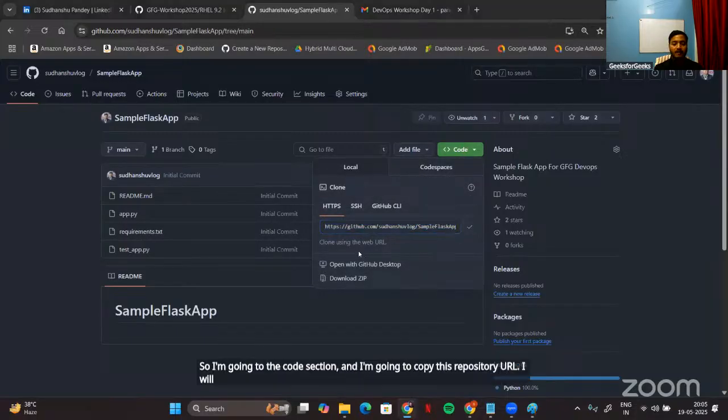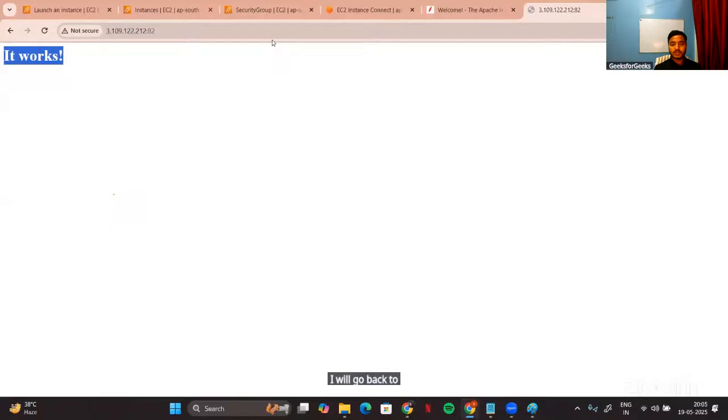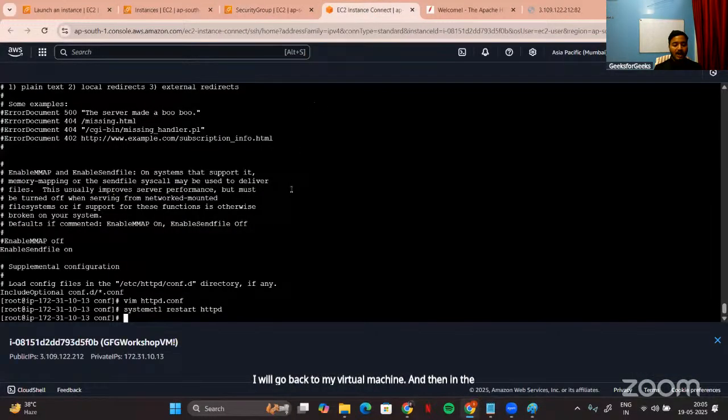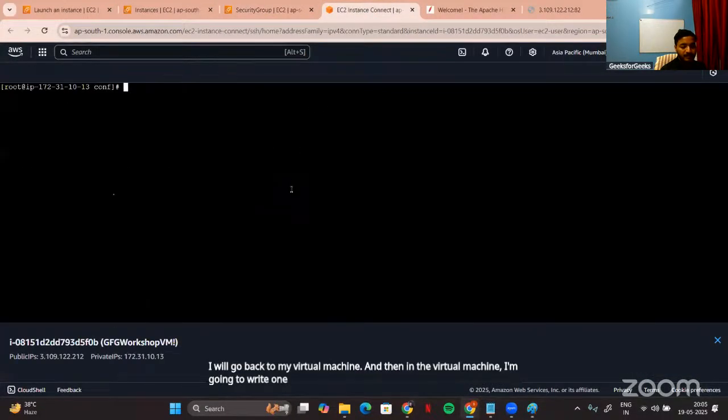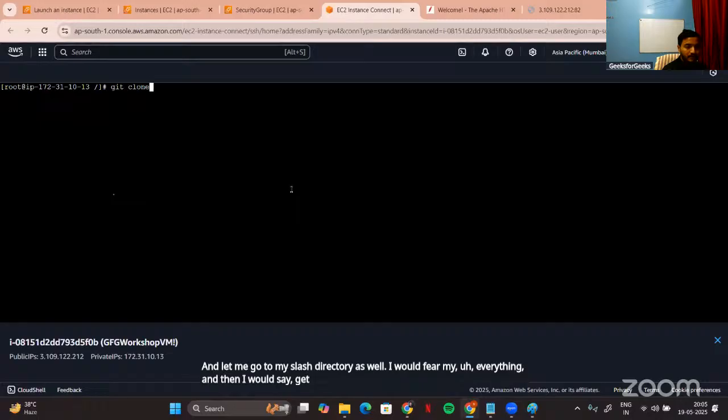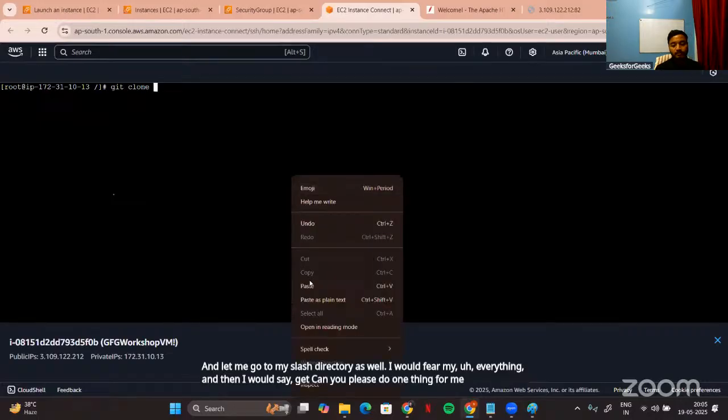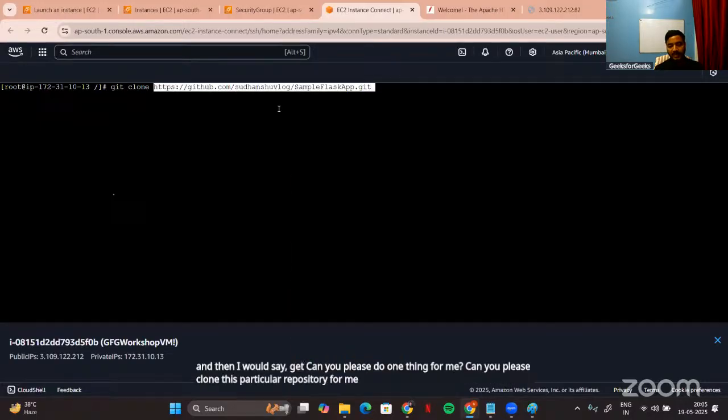I will go back to my virtual machine, and in the virtual machine I'm going to write one command. Let me clear my screen and let me go to my slash directory as well. I will clear everything, and then I will say git, can you please clone this particular repository for me? This repository has my source code. I want the source code to be present over here as well. So I'm just cloning it.